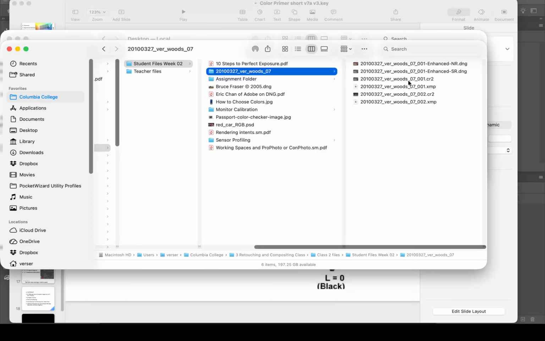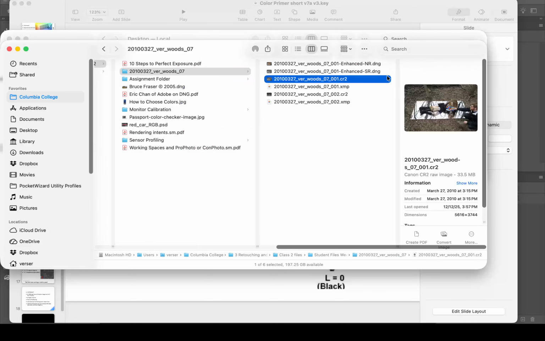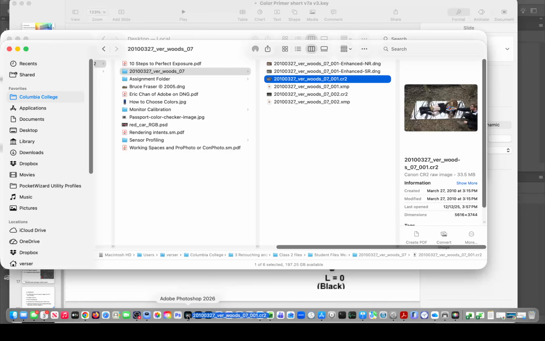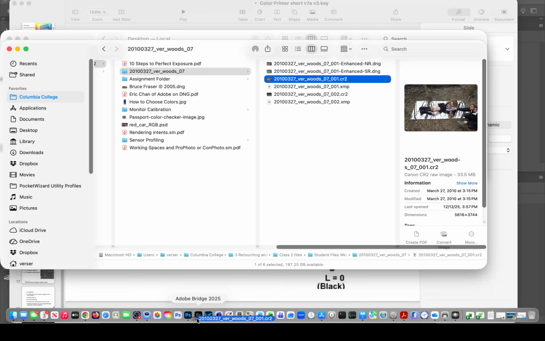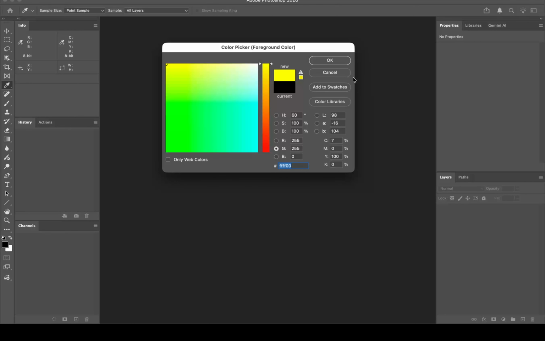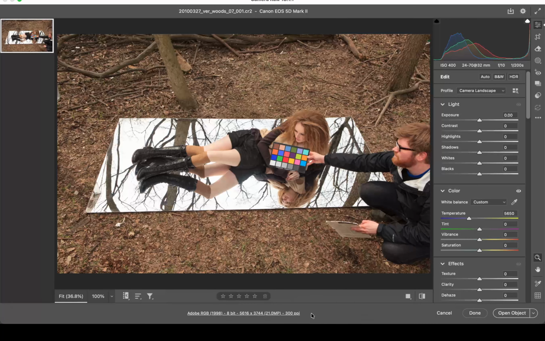I've got DNG files in here. If you've got DNGs, don't open those. I'm just looking for a CR2 file. So this very first one, it's shot number 07, frame 001, .cr2. If you can open that in Photoshop really quickly. Does everybody have this open in Photoshop? I got lost on where you got it.